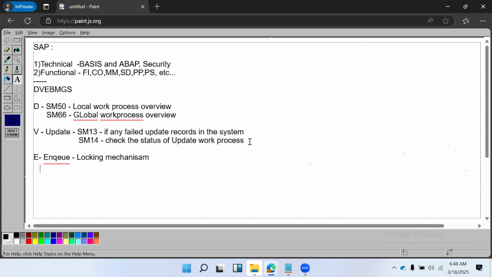Locking mechanism. The transaction code for the enqueue (NQ) is SM12. Here we have to check if there are any old lock entries in the system and remove them. Lock entries older than 24 hours, as per company policy, should be removed. SM12, right? Old lock entries.